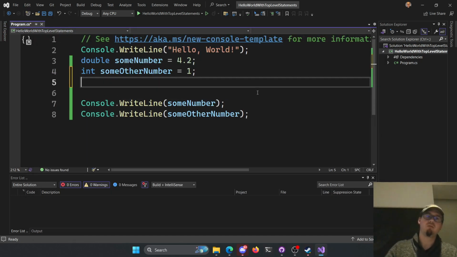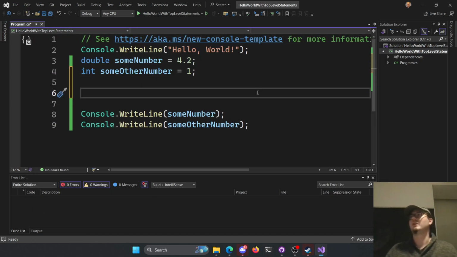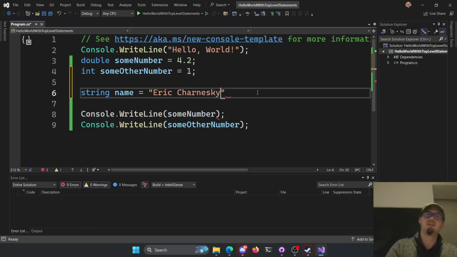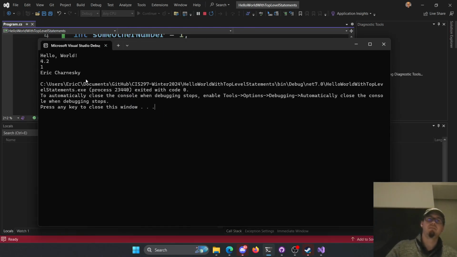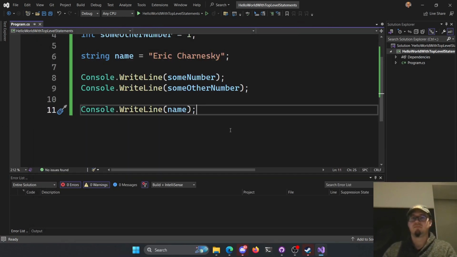Strings we have as well. You don't need to ask to use strings. You don't need to include a string library, because C# is like, everyone uses strings, you should always have strings. Yeah, sure, why not? So, name here is Eric Chernesky, semicolon on that side, there we go. And then again, Console.WriteLine, it's suggesting name. Look at that, it's so helpful. It's like, you probably want to write your name. Yeah, I do. Then we get our name out.